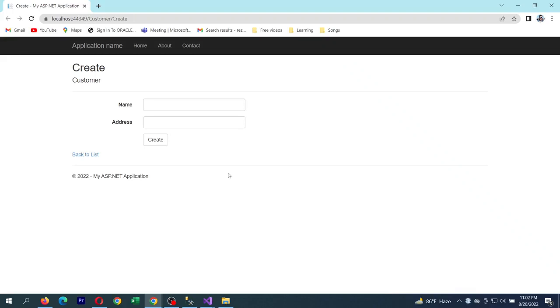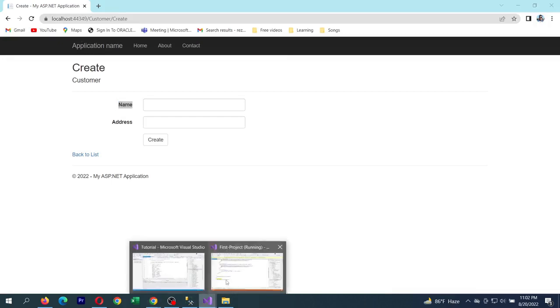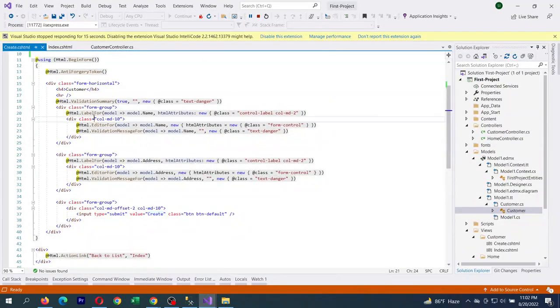So like index, I will click the right button on top of the view, and I will add a view, an MVC view, and here Create. This will be the default name, the same as the method.